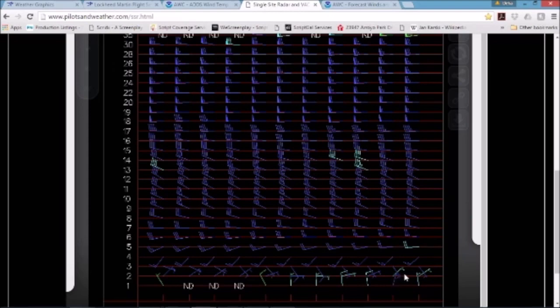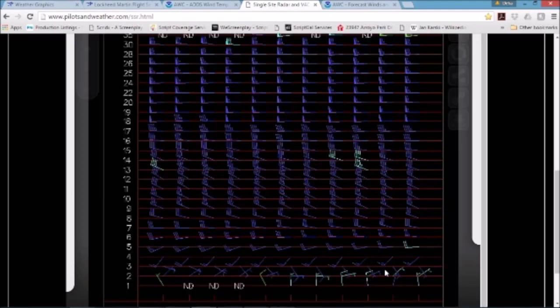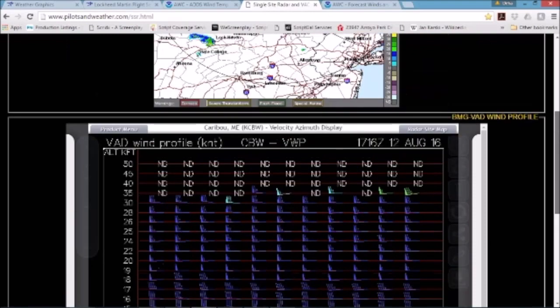However, if I was looking to see if we were going to have some kind of turbulence, I would expect this is what I would be looking for, is sharp changes in directions like this. And that would indicate that to me.